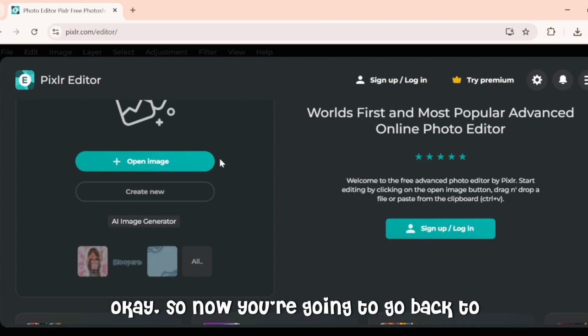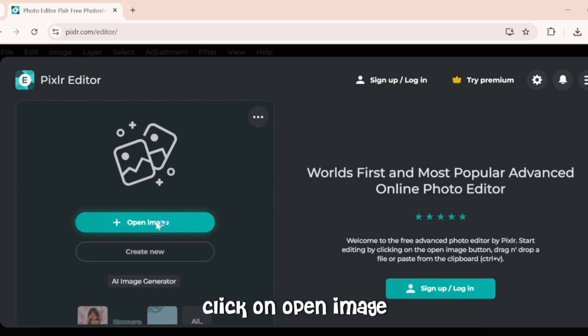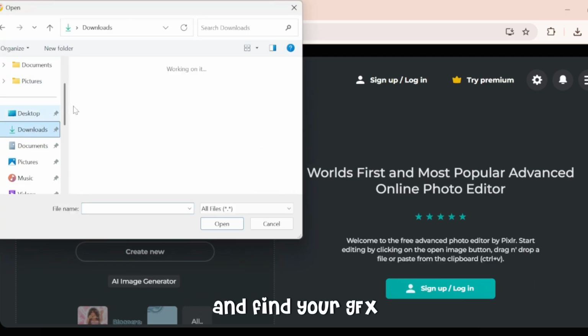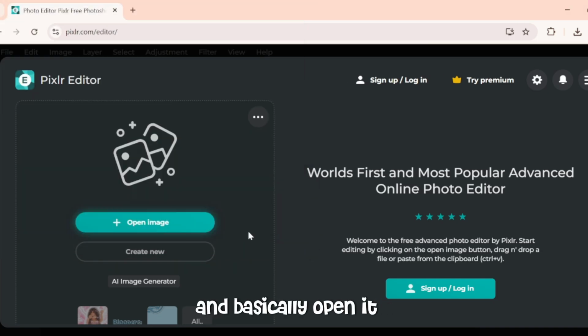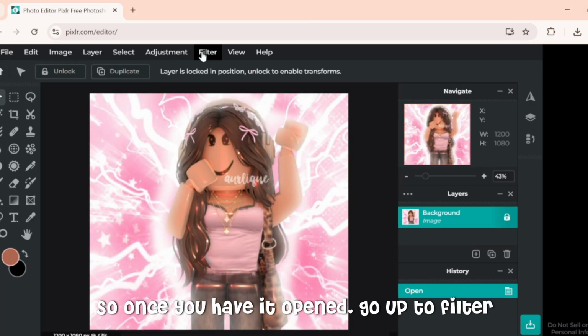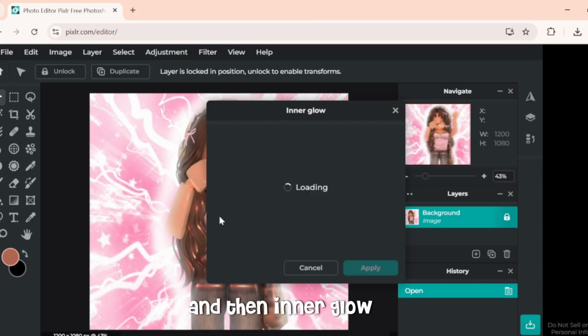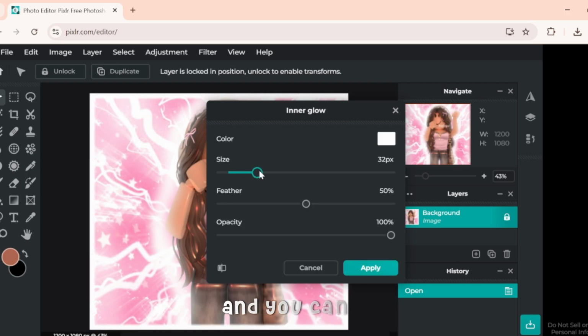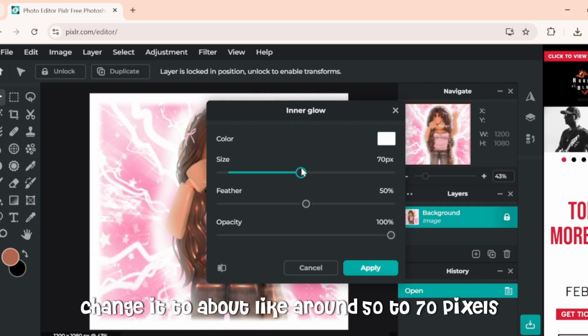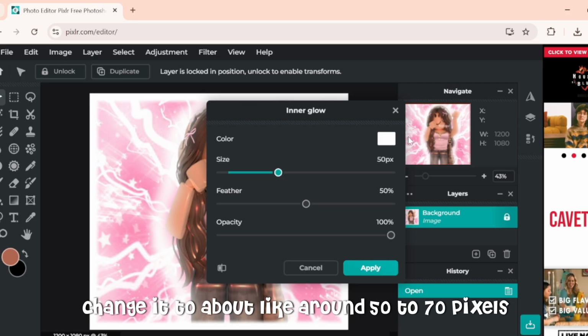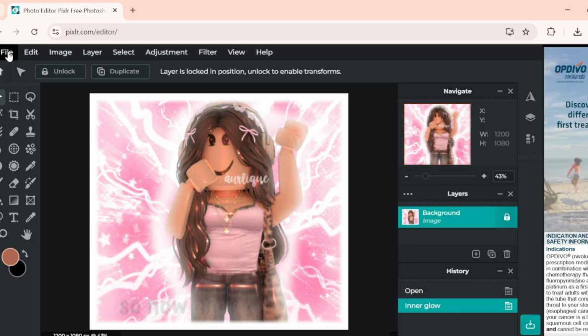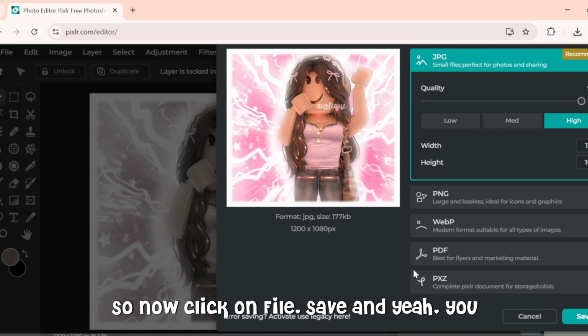Okay, so now you're going to go back to this page, click on open image, and find your GFX and basically open it. So once you have it opened, go up to filter and then inner glow, and you can change it to about around 50 to 70 pixels and then change the color. So now click on file, save, and yeah, you can just save your finished GFX.